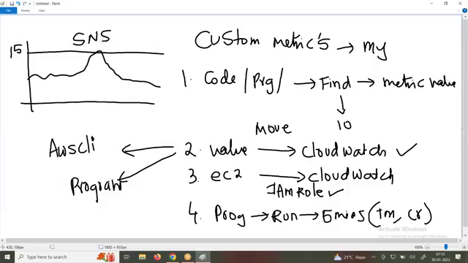To move the value, you need an IAM role. And how do you move the value? Either you move the value with AWS CLI or programming. And this program has to run every 5 minutes. Then you make it a cron job. Is it clear? Anyone has any questions?